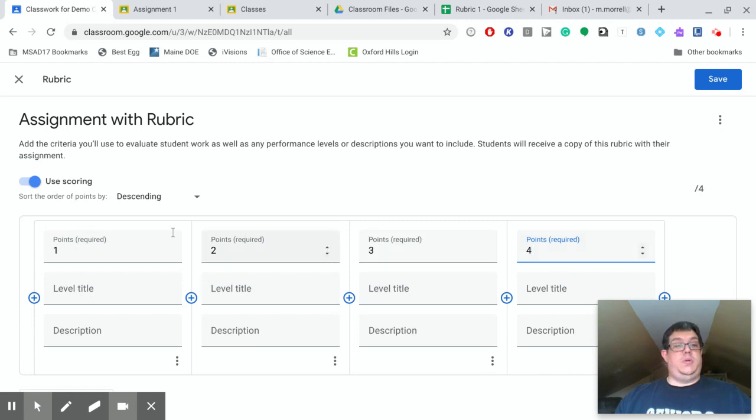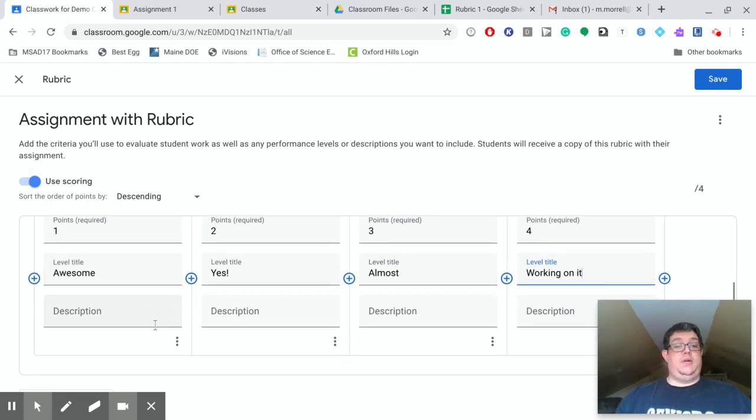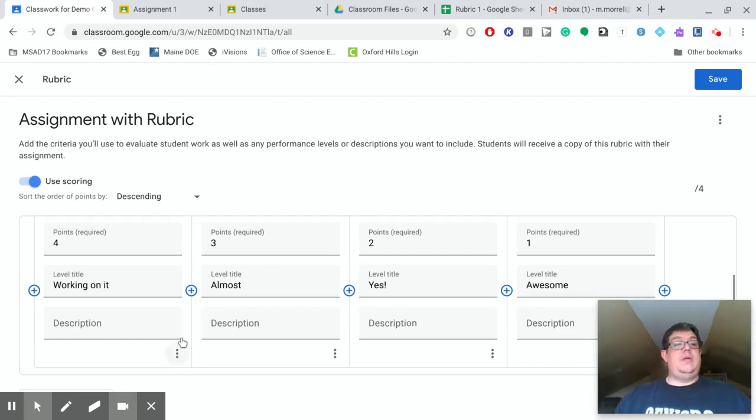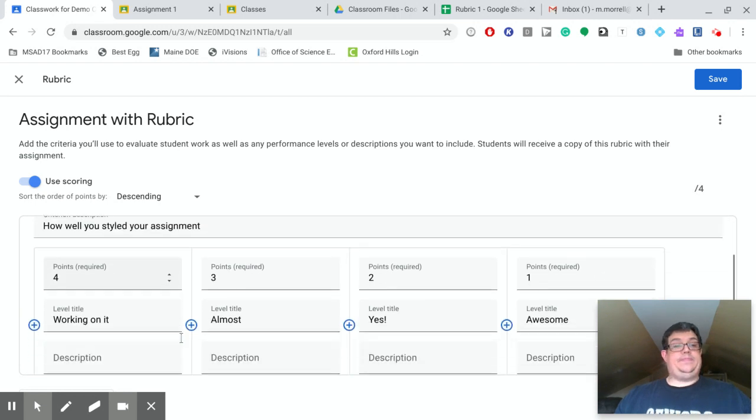Now, this will switch around because I've ordered the points by descending order, so it'll switch when I actually have the rubric. And let's just give this one a title and say awesome, and then we'll say yes, and then we'll say almost, and then we'll say working on it. And then in each one, you can give it a little description. And then in the 3 buttons, in case you don't want that one there, you can delete the whole thing. Okay? So that's one criteria.